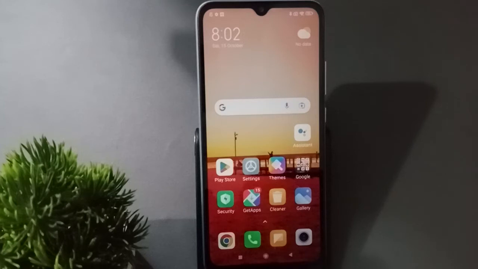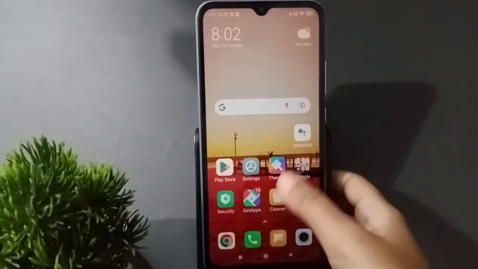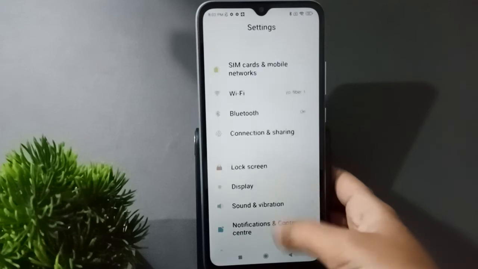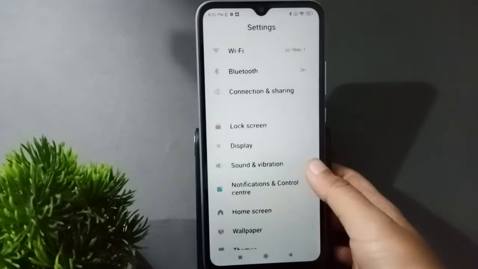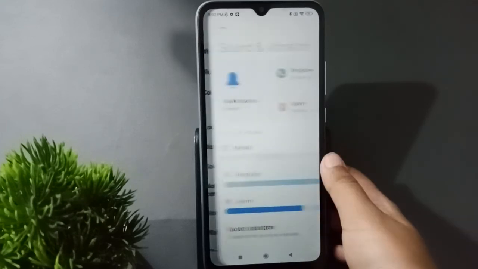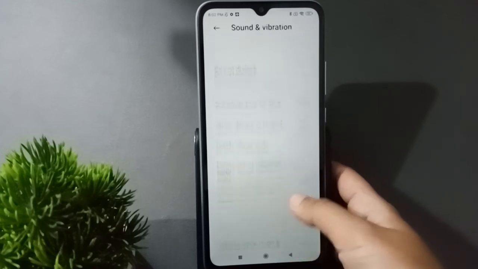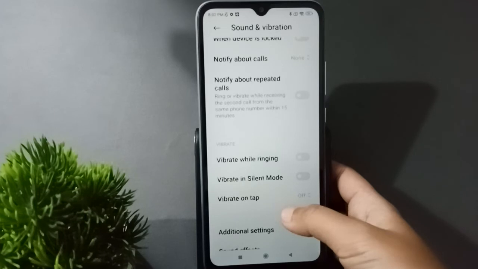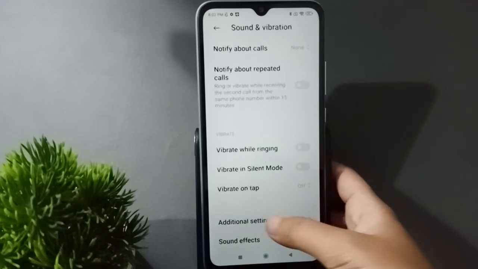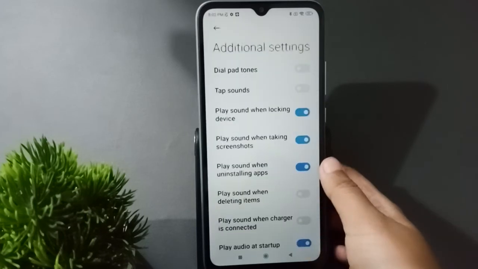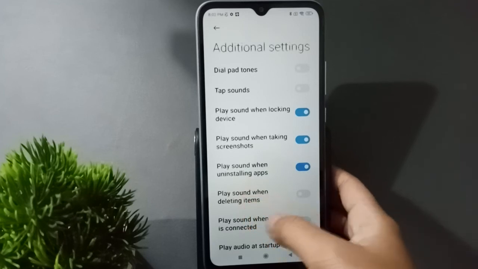Okay, so let's start the video. At first you have to go to Settings, then scroll, and here is the Sound and vibration option. Just click on Sound and vibration. After you click on it, again you have to scroll. Just keep scrolling. Then you are going to find Additional settings, so you have to click on Additional settings. After you click on it, here is the Play sound when deleting items option.